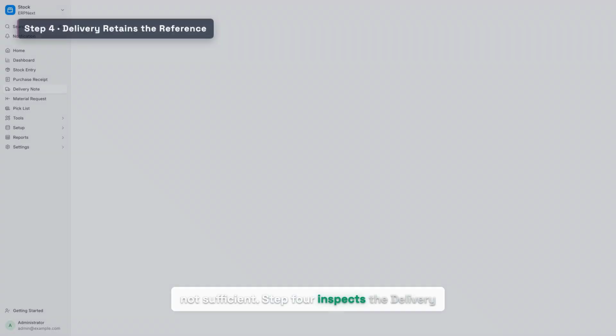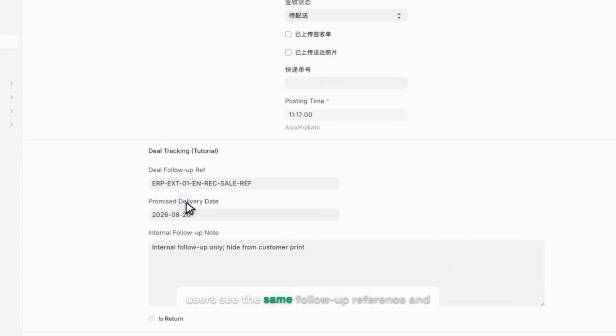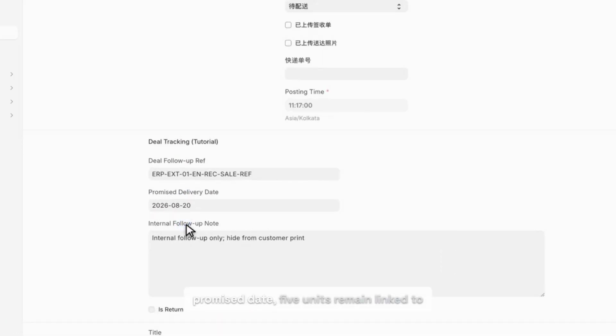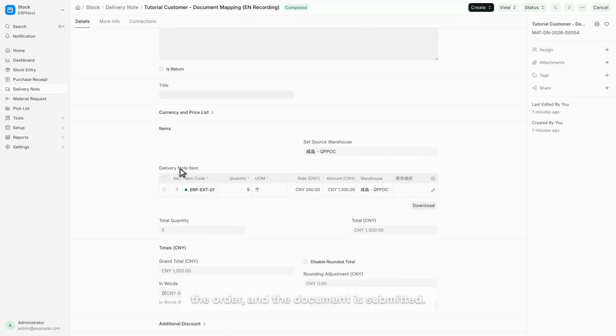Step 4 inspects the delivery note generated from the sales order. Warehouse users see the same follow-up reference and promise date. 5 units remain linked to the order and the document is submitted. The delivery note controls actual inventory movement. Warehouse staff should not have to reinterpret the customer's requirement from chat messages when the source document can carry it forward.